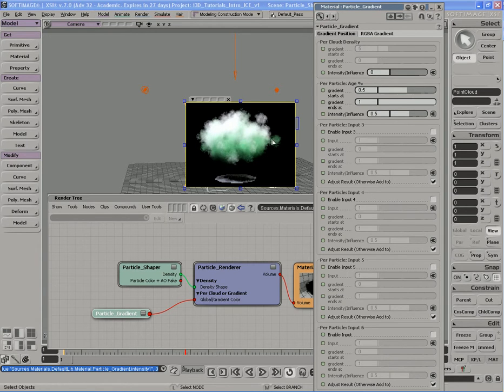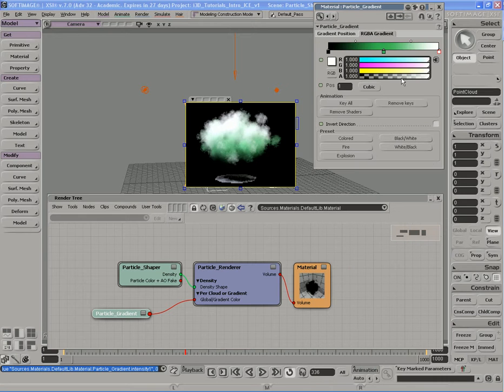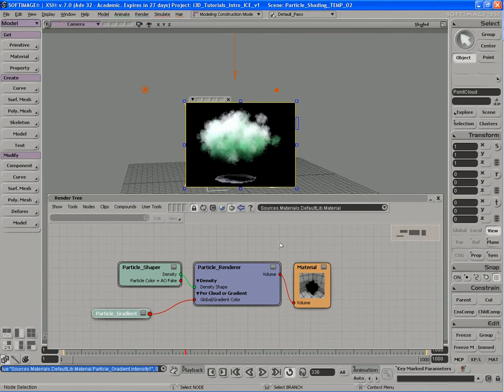You can put that in your background scenes and things to make some realistic volumetric clouds, something that was extremely difficult to do in XSI before version 7. Now it's very easy to do. A few button clicks, and you're there. Okay, so that's the particle gradient shader.